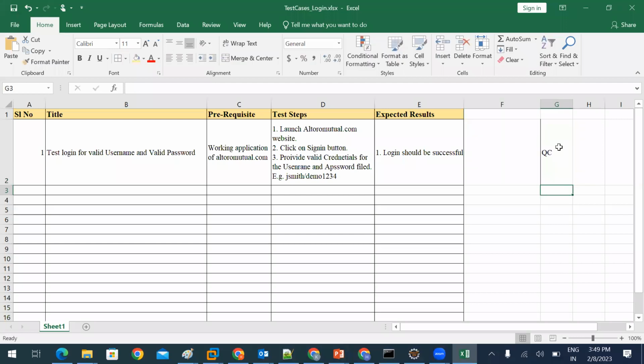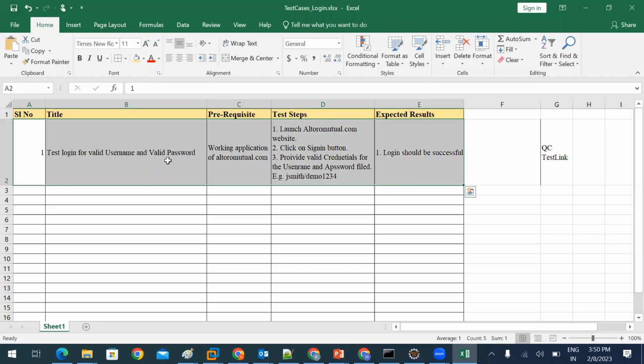QC, Quality Center. I'm just mentioning it here. TestLink. These are test tracking tools. Write test cases now, other test cases in the similar format. You can do copy paste also.